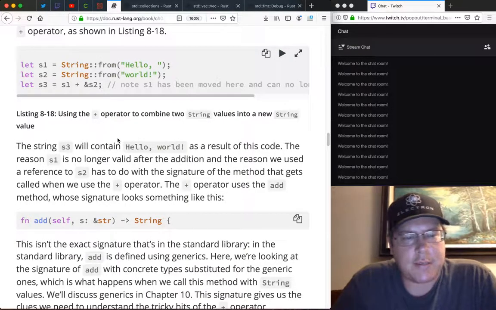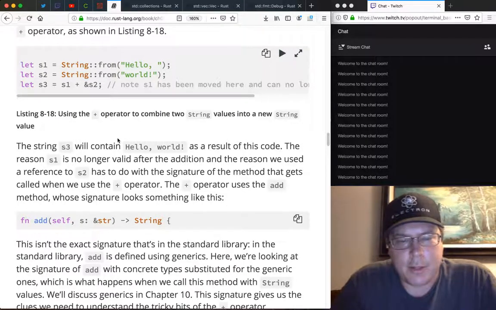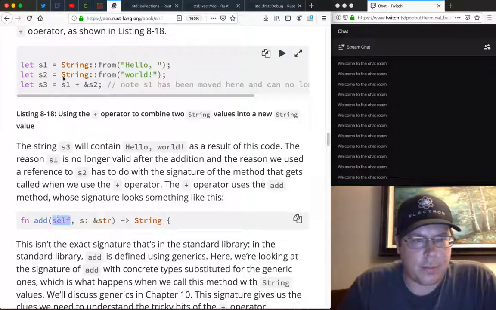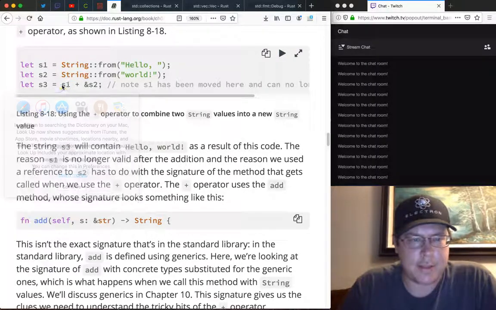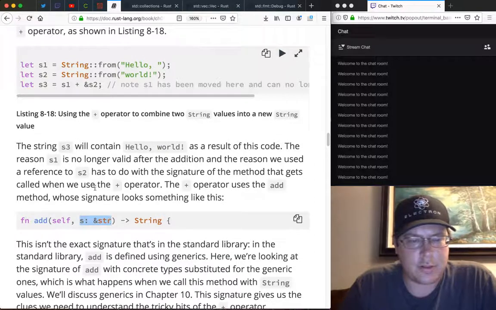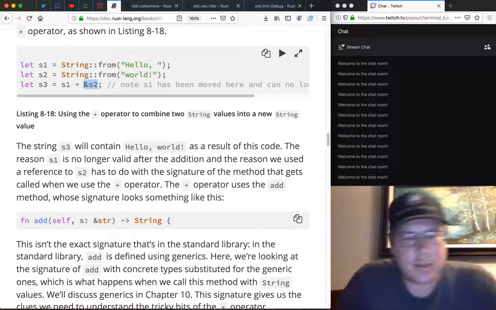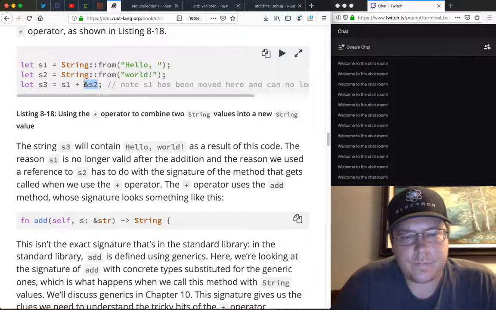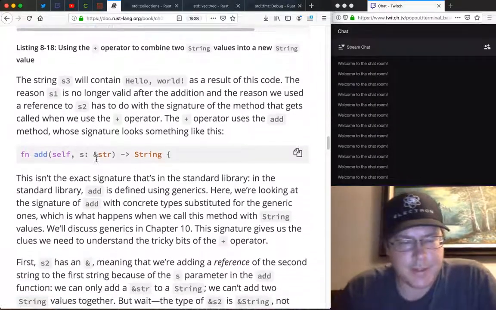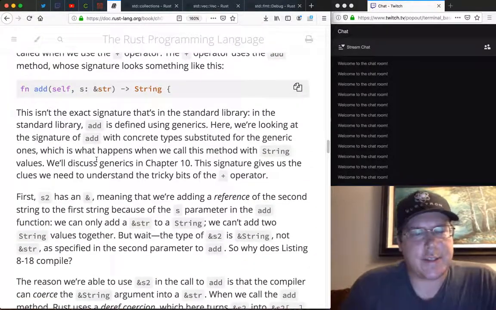The reason S1 is no longer valid after the addition, and the reason we use a reference to S2, has to do with the signature of the method that gets called when we use the plus operator. The plus operator uses the add method whose signature looks something like this. You bring in yourself, which I guess would be S1, and a reference to a string S2, which is why we have to do a reference. Makes sense. This isn't the exact signature.